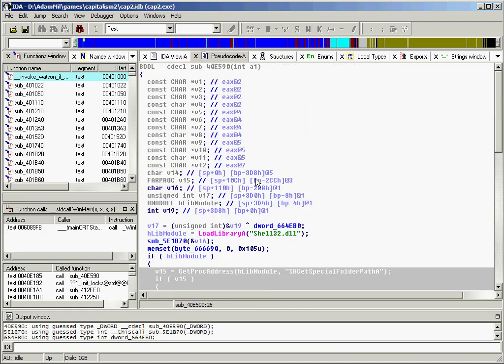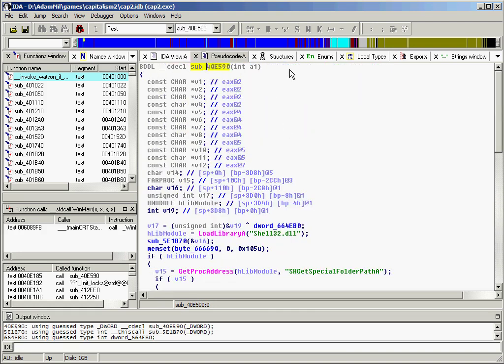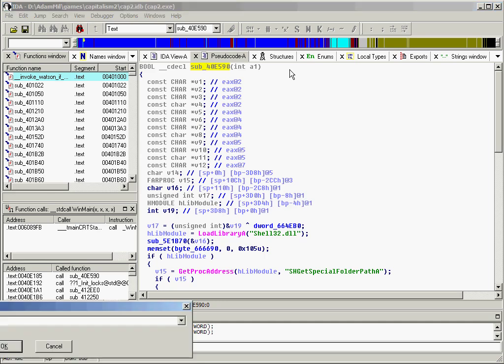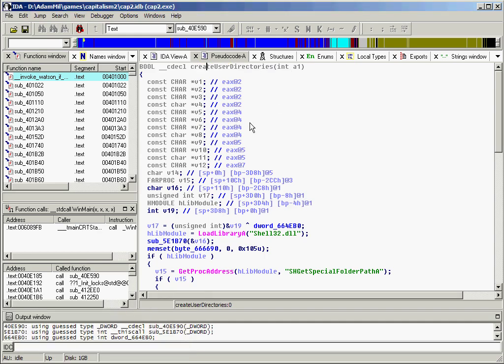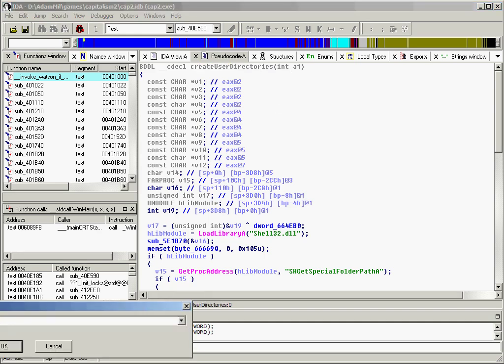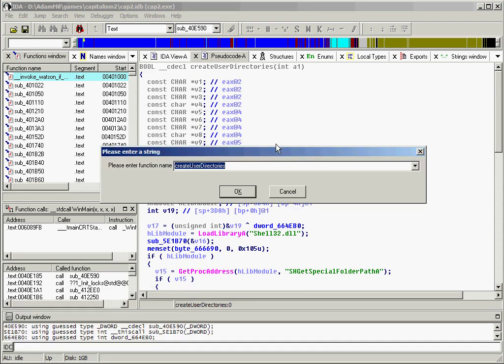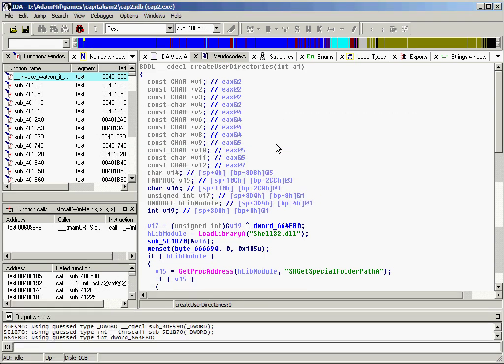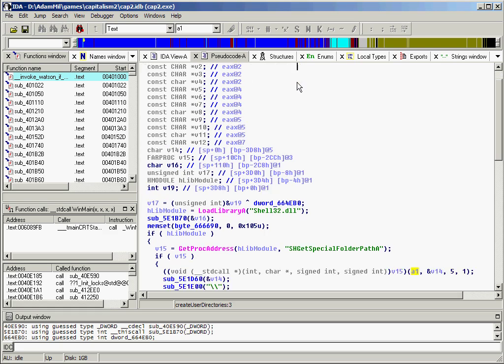So let's rename this function. Put the cursor here and press N. You can change the name. Call it create user directories. Move the box here so you can see. We still don't know what this parameter does, but we'll find out soon.